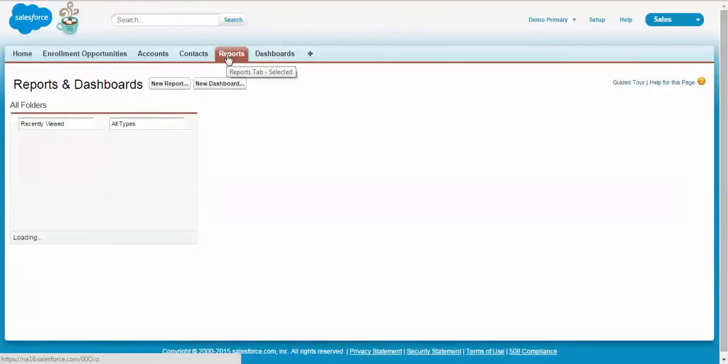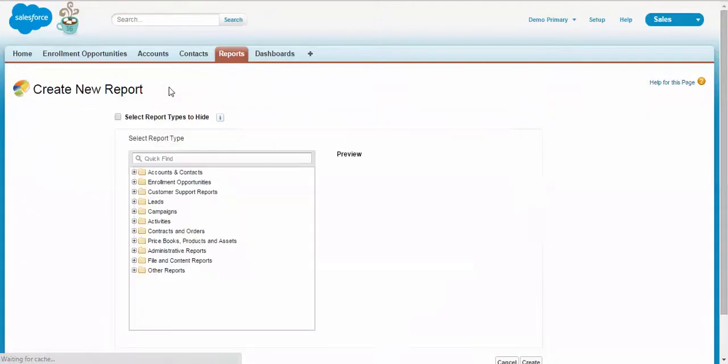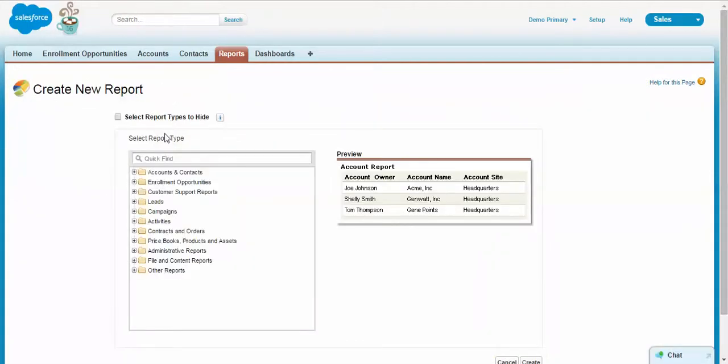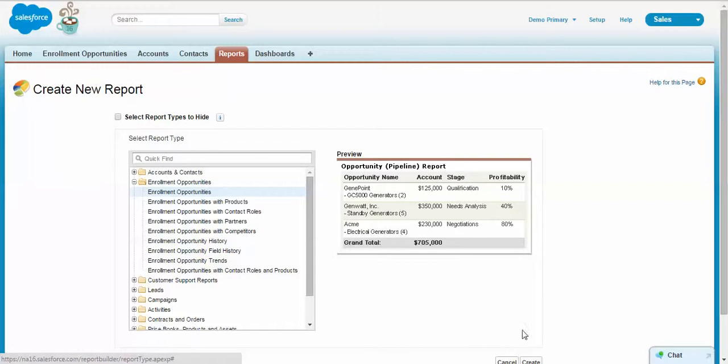Clicking into the Reports tab here, there's a button for New Report, which takes you to a screen where you have a lot of different report types to choose from. And the nice thing about these reports is that they're all executed the same way, regardless of whether you're reporting on accounts or contacts or activities or leads. All the functions are pretty much exactly the same. In this example, we have some sample data set up as enrollment opportunities. We'll select it, hit create.